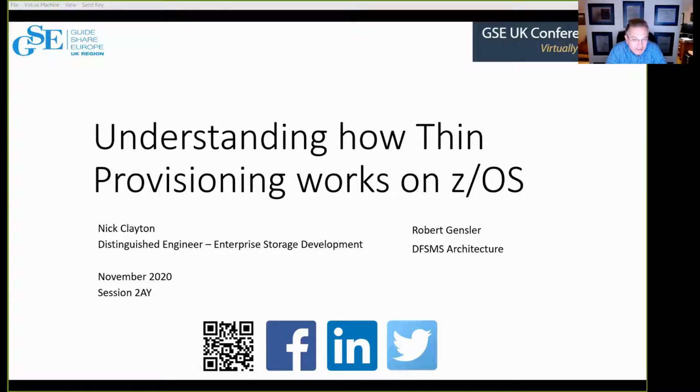Okay, so welcome to this session of the virtual GSE conference, and in the next hour, Robert and myself will be talking about thin provisioning on zOS. I'll start off by talking about more the hardware, the storage system aspects of the technology, and then I will hand over to Robert, who will talk about the DFSMS, the storage side of the picture, which together give us the capabilities that we have on zOS.